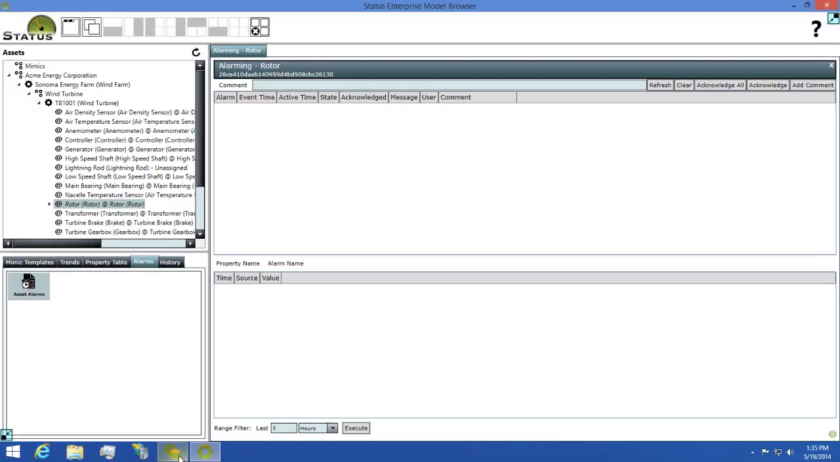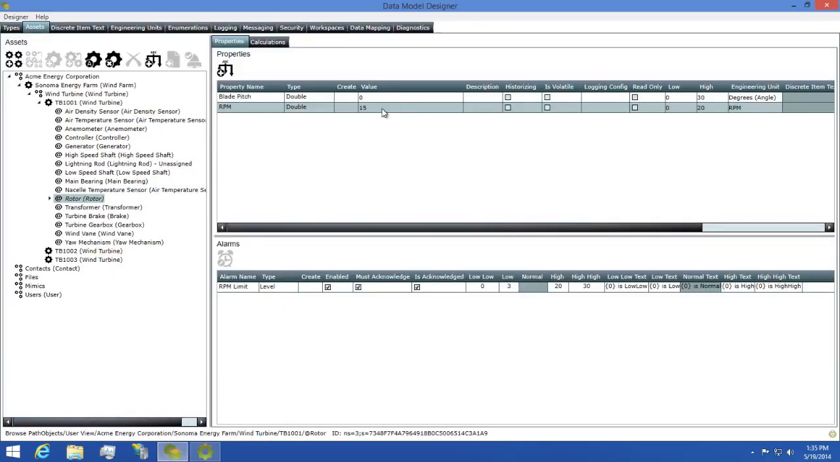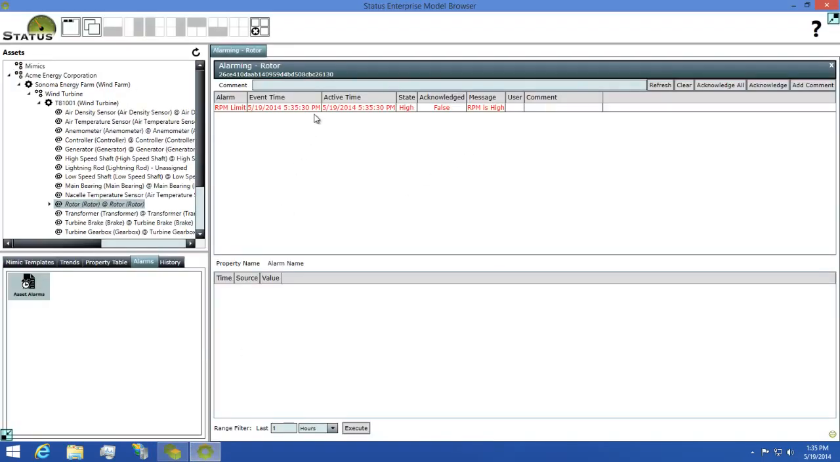In order to see our alarm, we'll need to change the value, so I'm going to switch back to the Data Model Designer and change the RPM property to 21. Now if we switch back to the model designer, you'll see that our alarm is now active in our view.